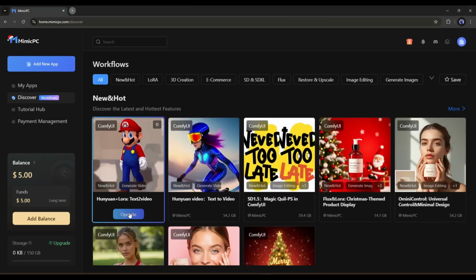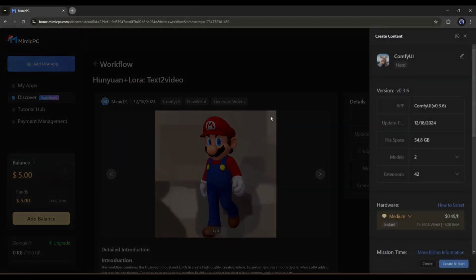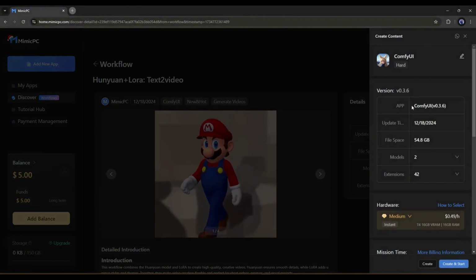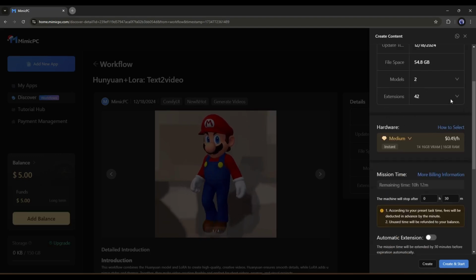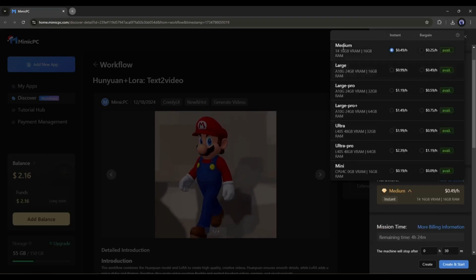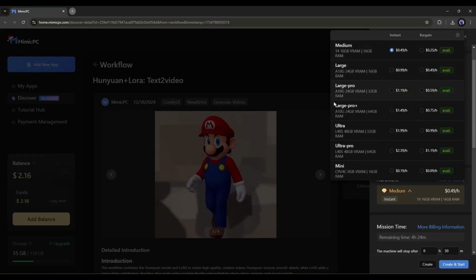After coming to this page, click on the Operate button from here. This side panel is going to open up. The first thing you have is the file and app version information. Next, we have to choose the hardware. From the drop-down menu, you can choose from Medium, Large, Large Pro, Large Pro Plus, Ultra, Ultra Pro, and Mini.